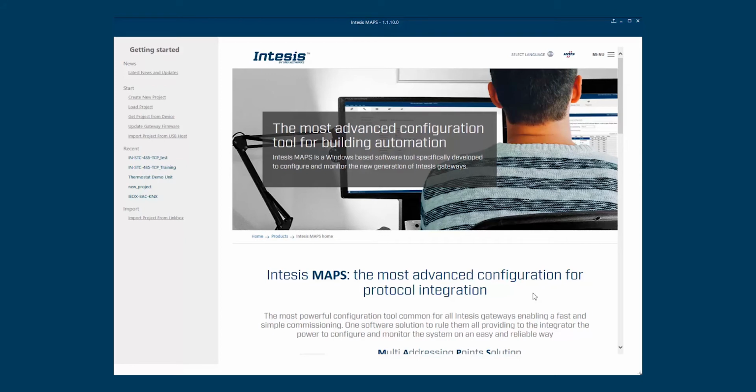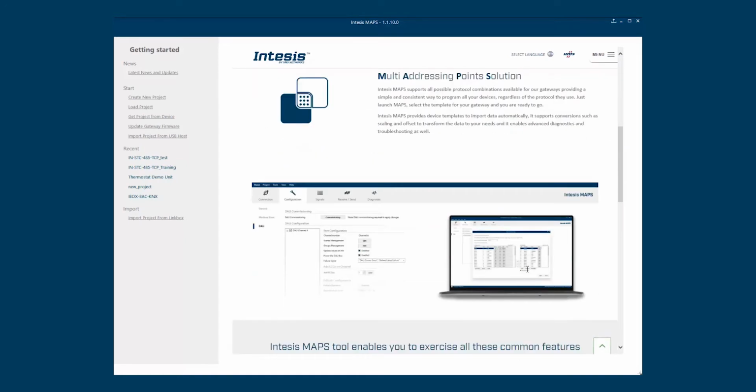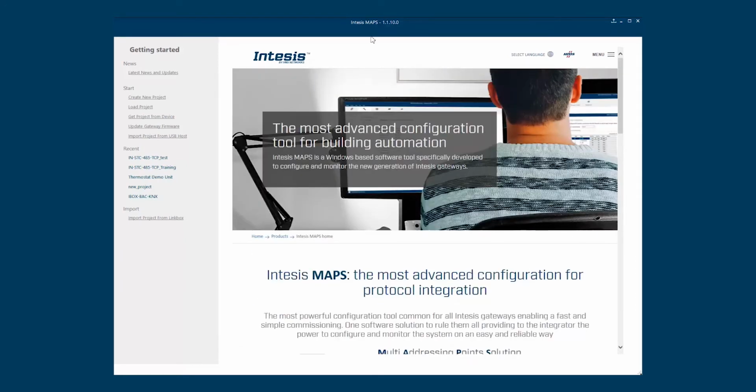So let's start from the beginning. Basically, as you can see here on the welcome screen, we have basic information about the software, as well as the version on top of the menu. And then on the left side, we have different options available. Okay, so just going back to the latest news and updates.